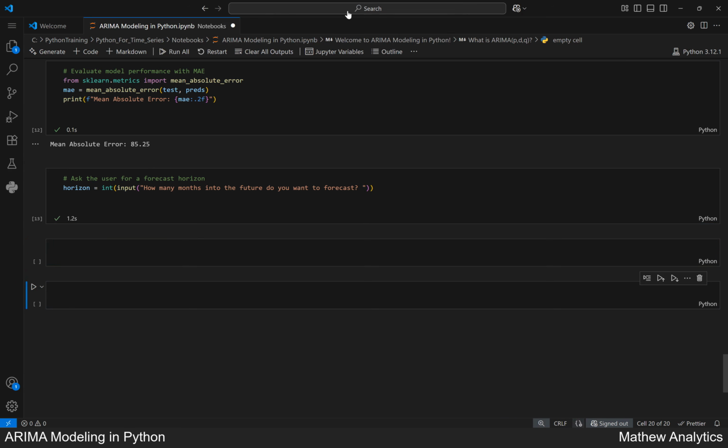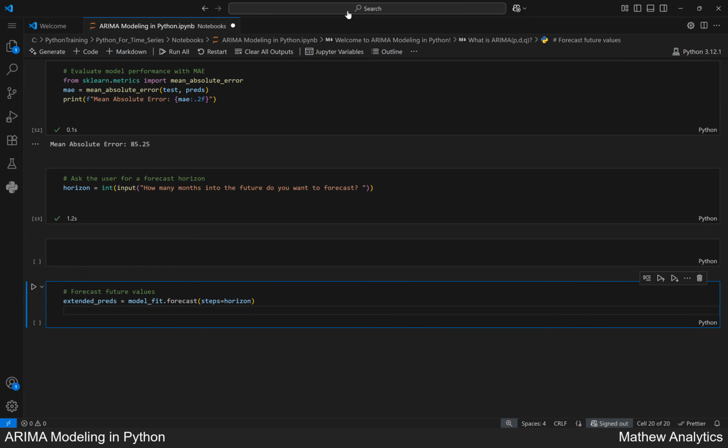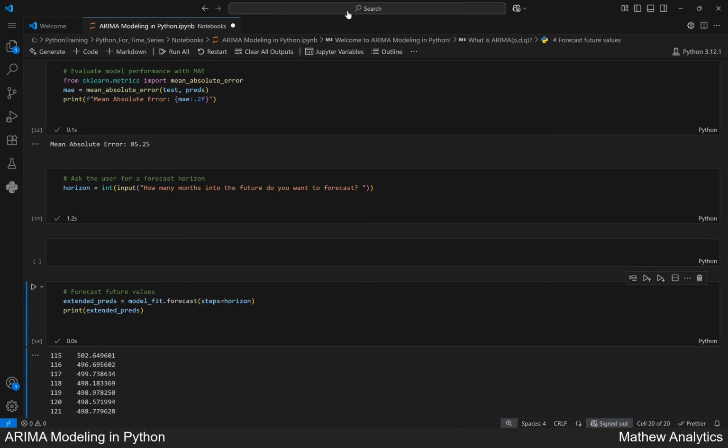Let us make future predictions for as many steps as you chose. We are making predictions for the future now. We forecast the number of months given by horizon. We print these future predicted values. Running the cell now. Would you use this to plan airline staffing?